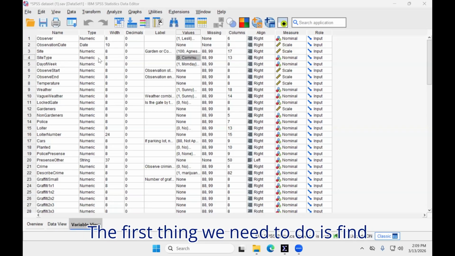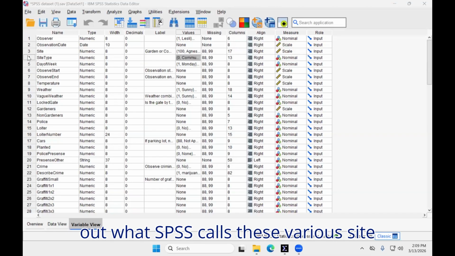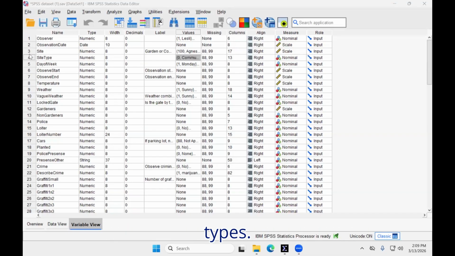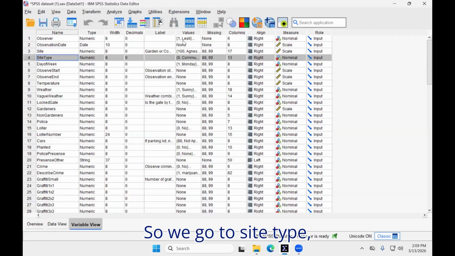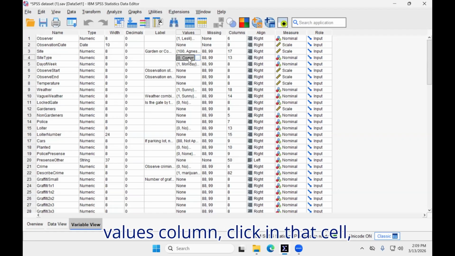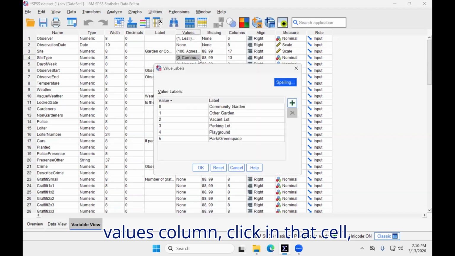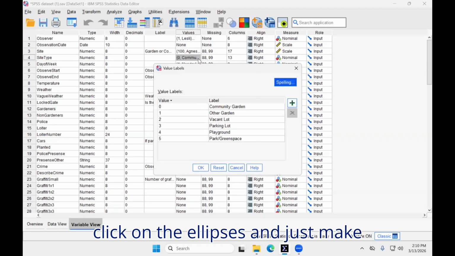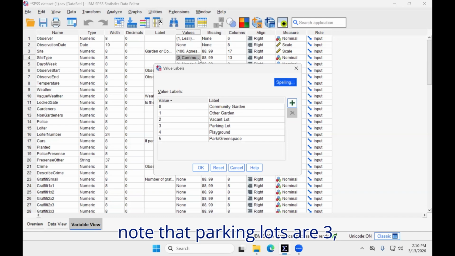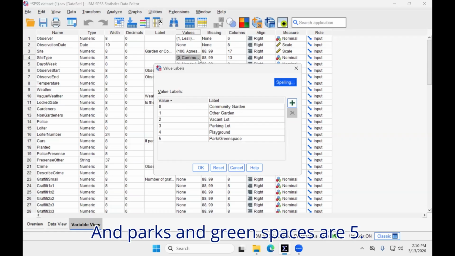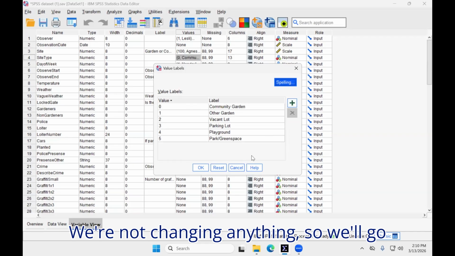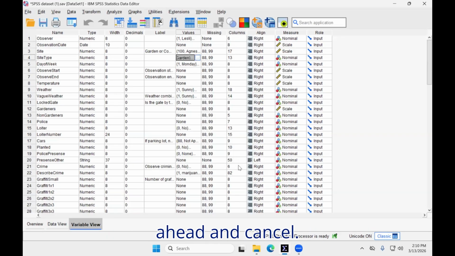The first thing we need to do is find out what SPSS calls these various site types. So we go to site type, values column, click in that cell, click on the ellipses, and just make note that parking lots are 3, playgrounds are 4, and parks and green spaces are 5. We're not changing anything, so we'll go ahead and cancel.